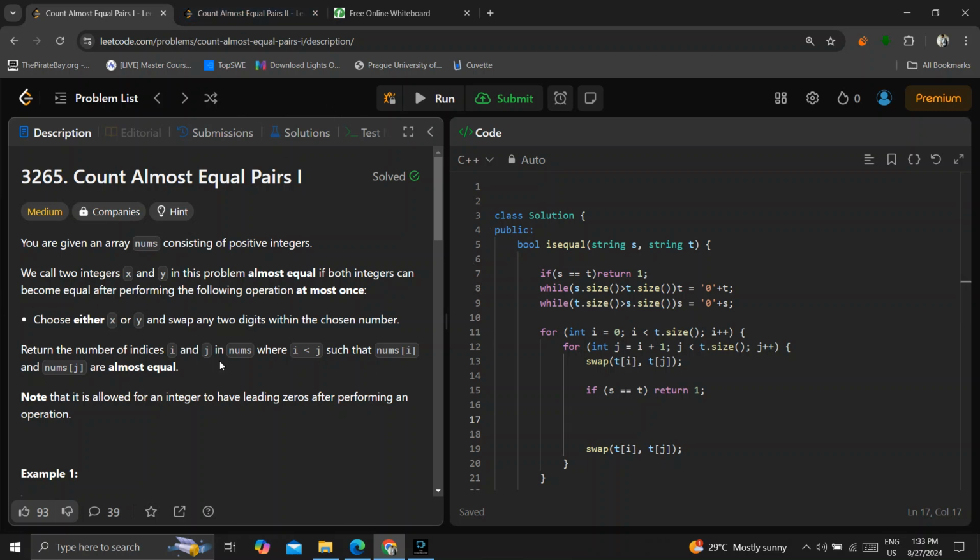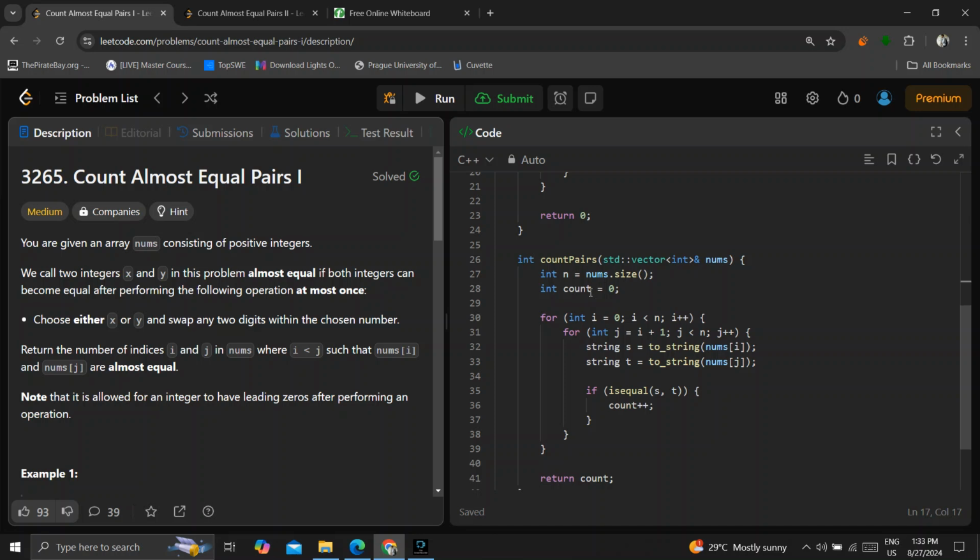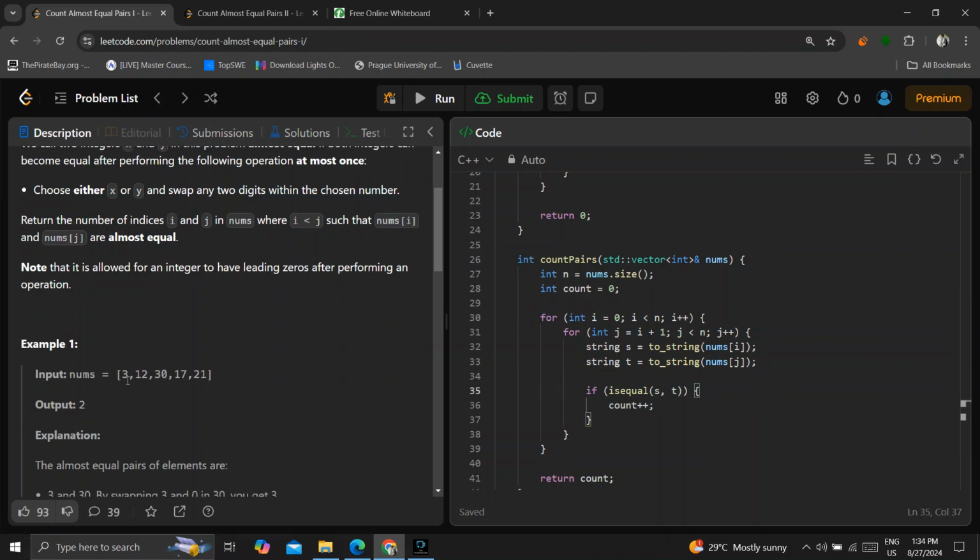In the at-most-one-swap version, what we were doing is, here I have taken nums and n equal to nums.size. I have taken two loops, basically a for loop, and each time I will compare two numbers. Suppose i is pointing to 3 and j is pointing to 12. For this j loop, I will convert both of them to strings. Why am I converting into strings? Because we have to perform swap operations, so it is easier if we convert to strings. After that, we can swap the indexes of this particular string.